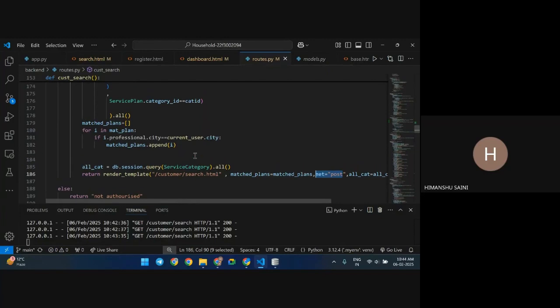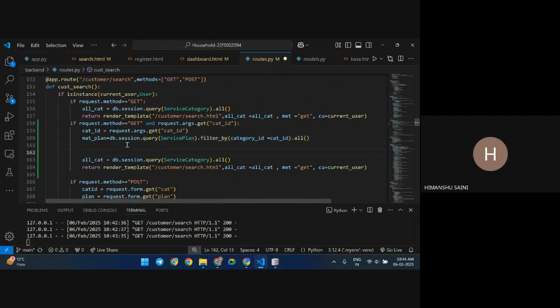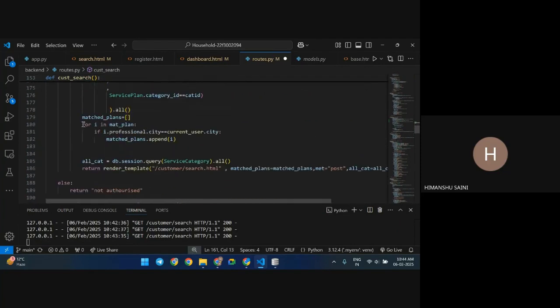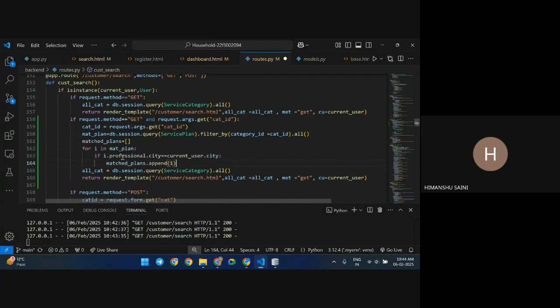Here I'm sending a get method with a category ID, and I retrieve the category ID and all the plans of that category. Now I want to check, with the same condition, that all the plans belong to the current user's city. The current user is the customer, right? So all the plans should be offered in the current user's city. Then only I'll display them.